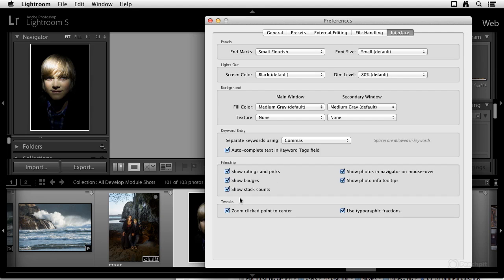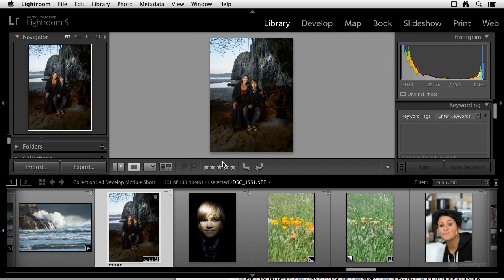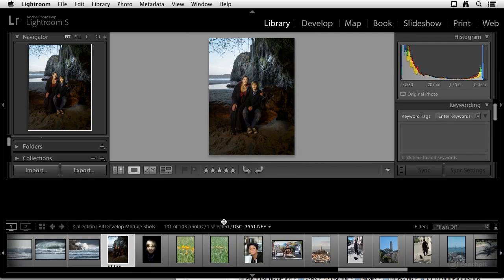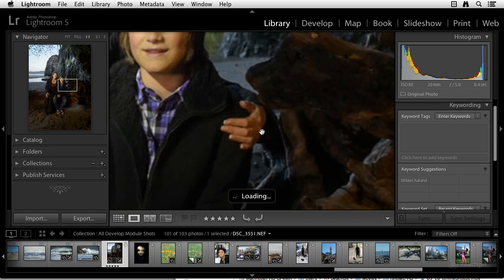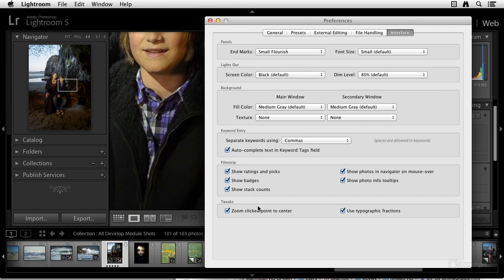Now under tweaks, zoom click point to center is chosen by default. And how that works is that when you have selected an image, let me shrink this film strip down a little bit. We don't need it to be that big. Right now, when I click, let's say on this point over here, it's going to center it, as opposed to if I don't select the zoom click to center, it will not center it automatically. It'll zoom up, but it won't put it into the center of my preview window. I kind of like it going right to the center, so I keep that selected. Personal preference, up to you.